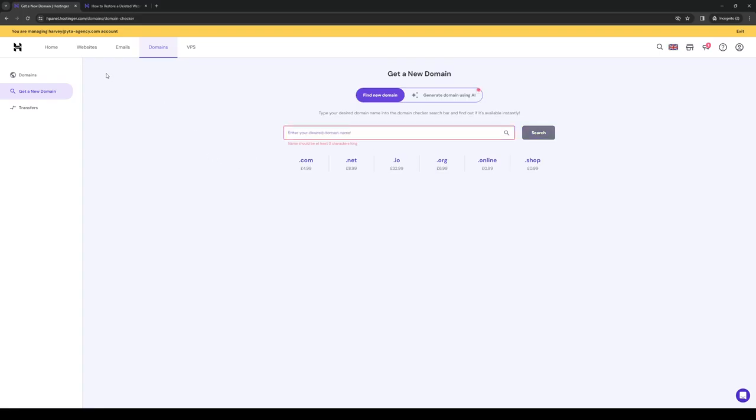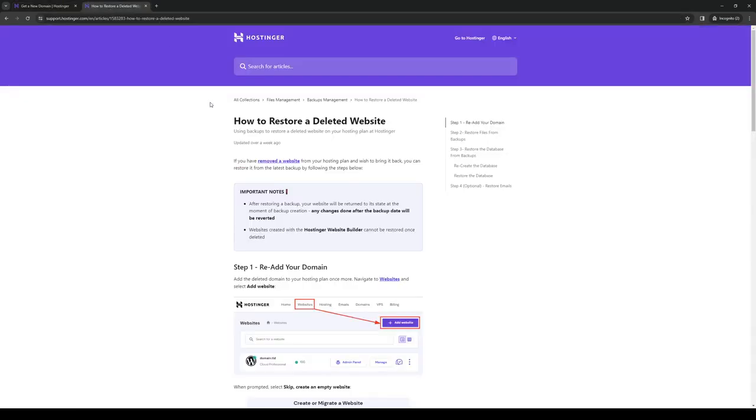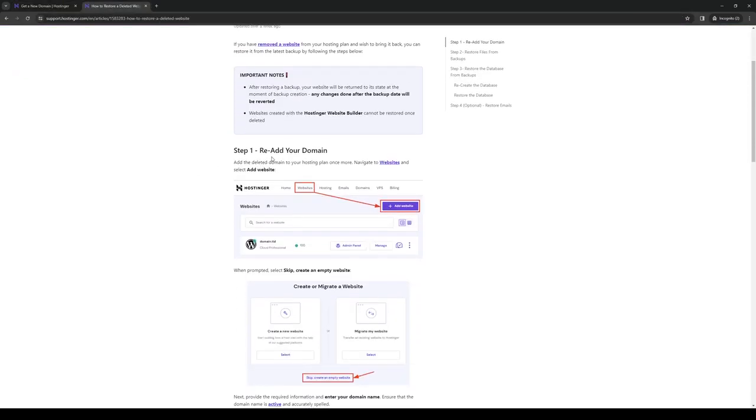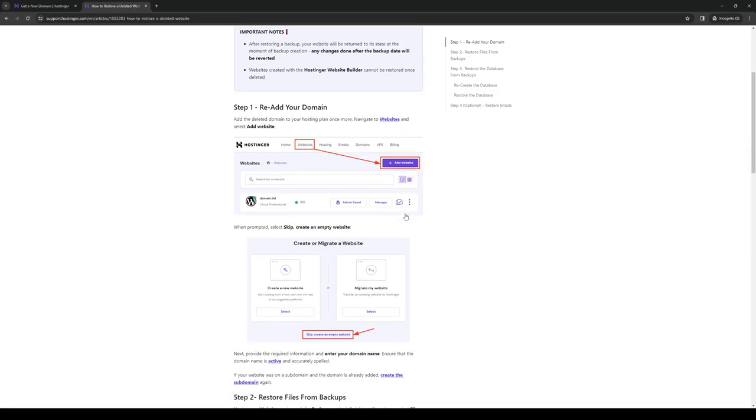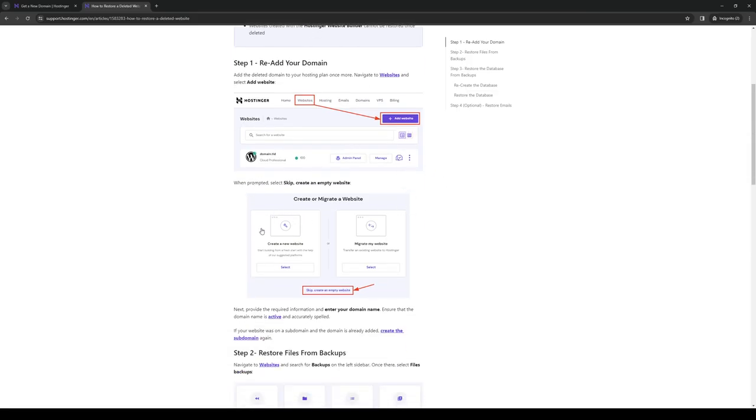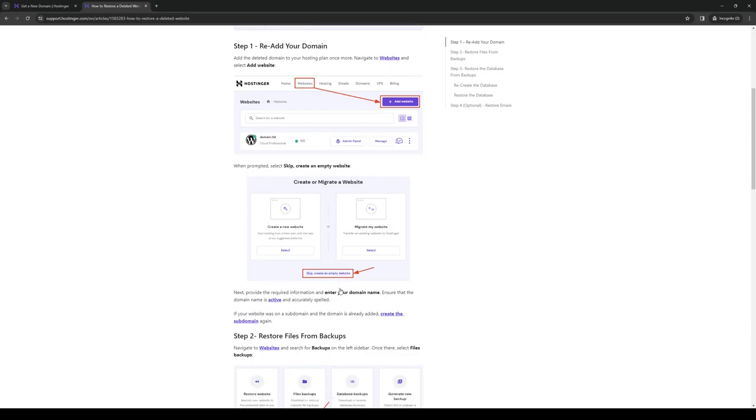And the same procedure can be done for websites. And to show you guys what I mean, here's what it would look like. So we're going to re-add our domain. Under the websites tab, there should be an option that says add a website. So once you guys are here, it should take you to this page here where it will give you two options, create or migrate a website. Now we're going to skip both of these and click on create an empty website.